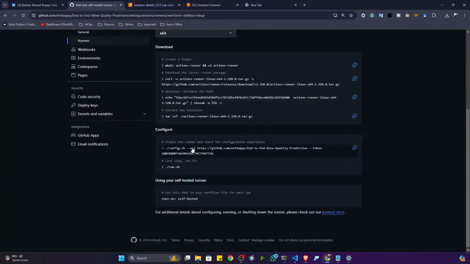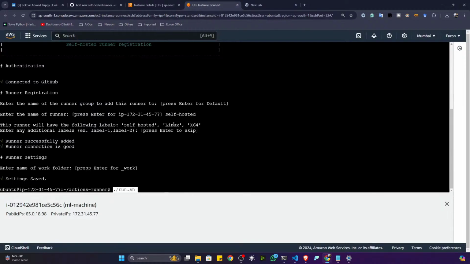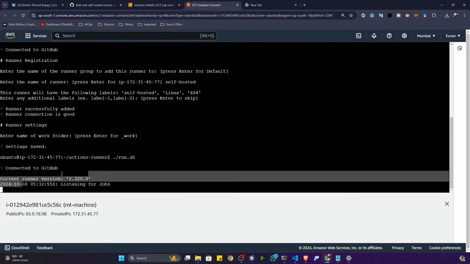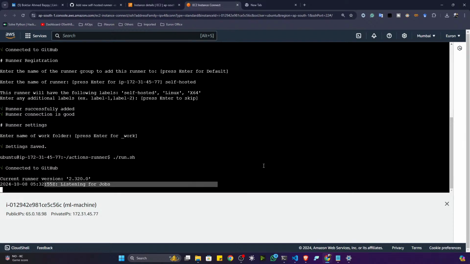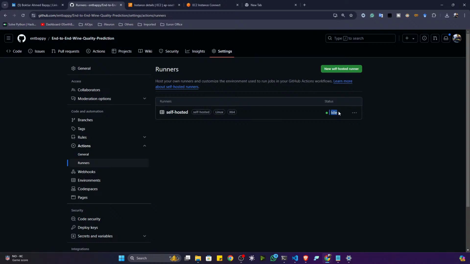Now let's connect to GitHub. For this, let's copy the last command and execute. Now see, guys, connected to GitHub and listening for jobs. That means the connection is done. If I check the connection, go to Runners, you'll see that it's idle. That means my GitHub is connected and up and running with my AWS. Now whatever change I make will automatically get updated.